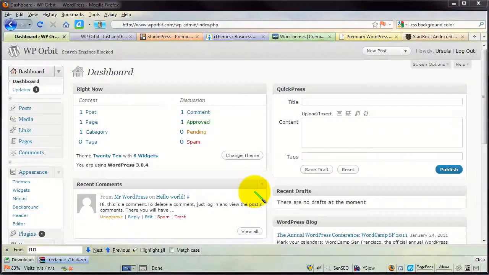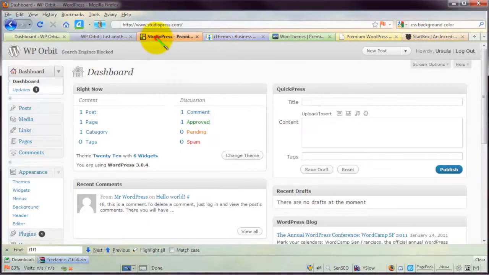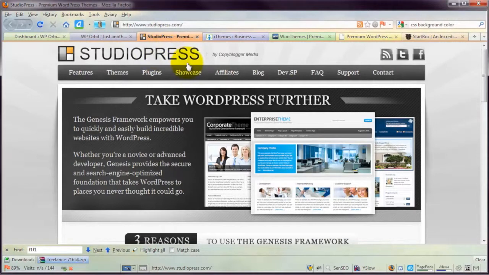Alright, so we've looked at working with free themes. Let's now take a quick look at some premium themes and why they're better to work with when it comes to web design projects. The first one we'll look at is StudioPress themes. StudioPress is at studiopress.com, and they offer premium, supported themes. They have a support forum that you can go to if you need any kind of help. And they have many different types of themes.